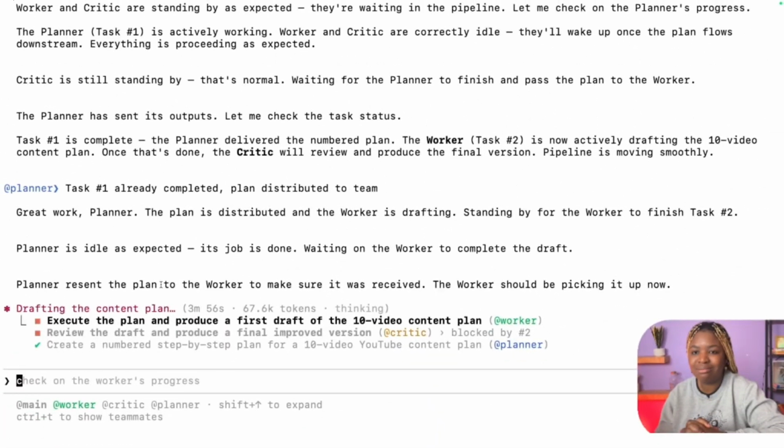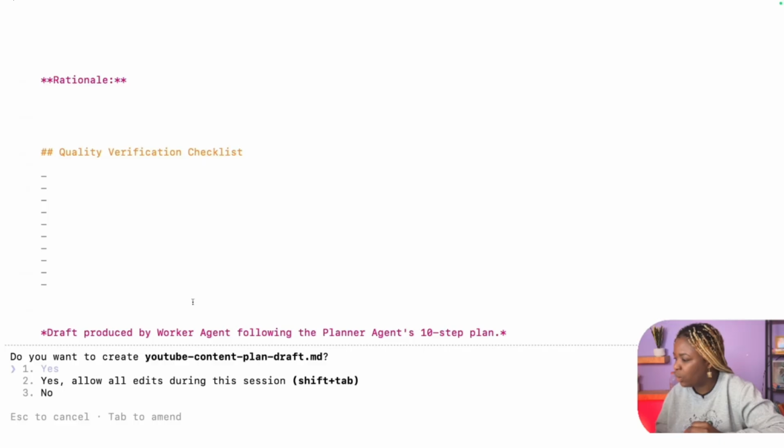Let's take a break and we'll come back and see how well our agents are working now. I know that the planner is done with its first work. So right now, I believe that the planner is idle because its job is done. It's basically waiting on the worker to execute.